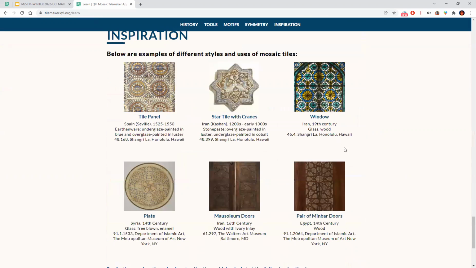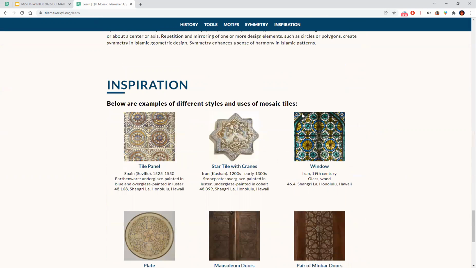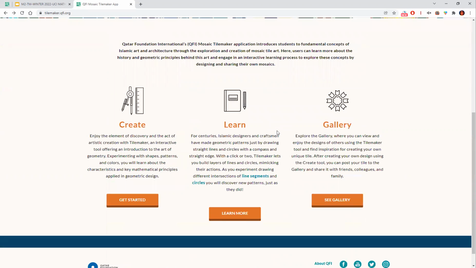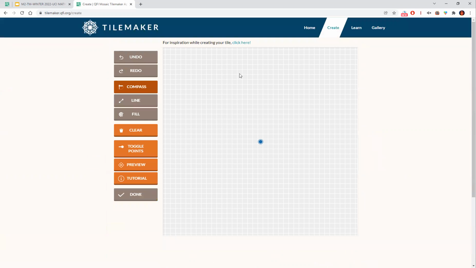You can, for example, talk about this window from Iran from the 19th century. There's a lot to do, of course, and you just want to be very emotional here and connect personally with students. Maybe they have traveled to other places, or they have some tilings that they have seen in Santa Ana or in California. So whatever works.